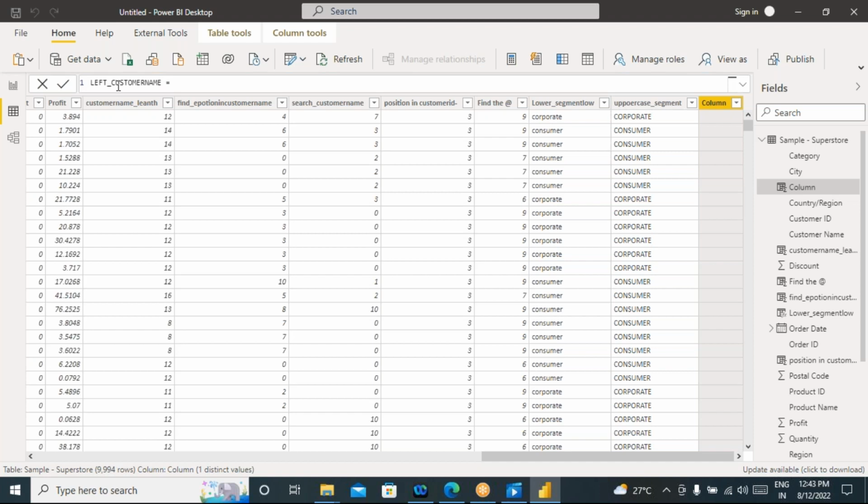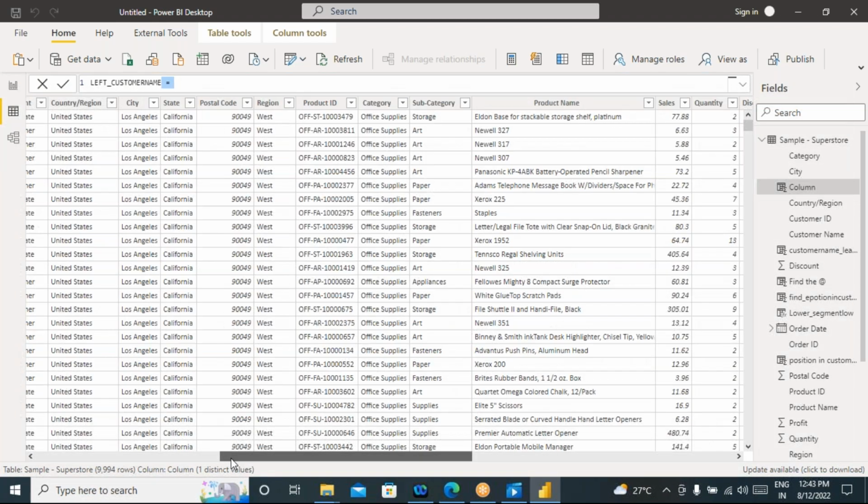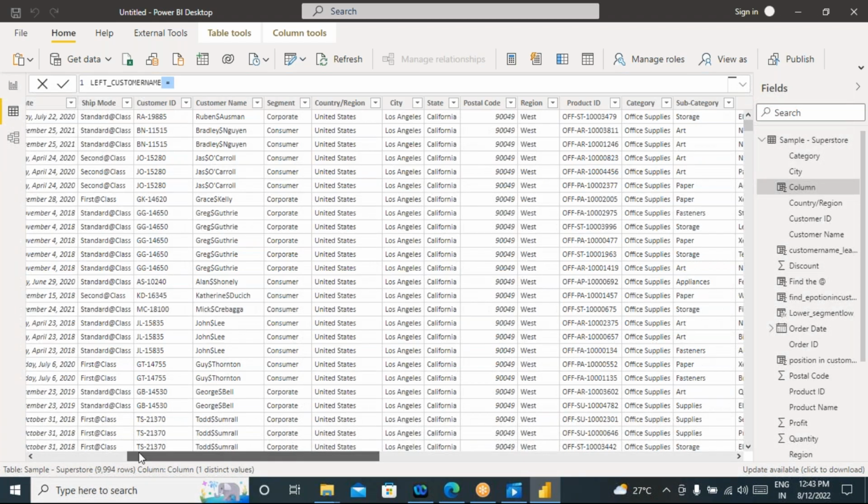If you mention right side, it will give the number of characters from the right side. Return the specified number of characters from the starting of the text string. Starting means from the left side. So let's see how we can get it with the left function. What is the customer name? I have it like this. So I want to identify the first 4 characters of the customer name.